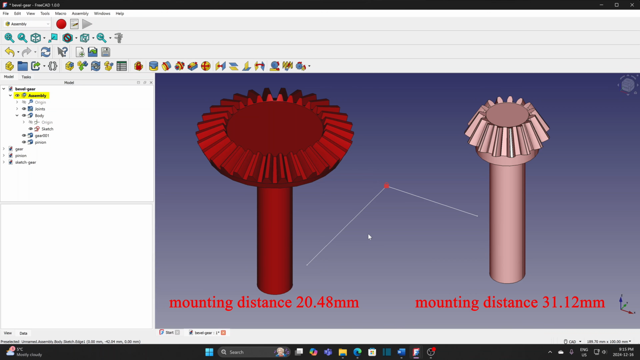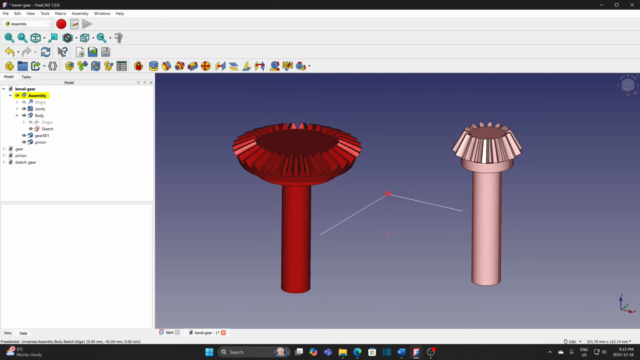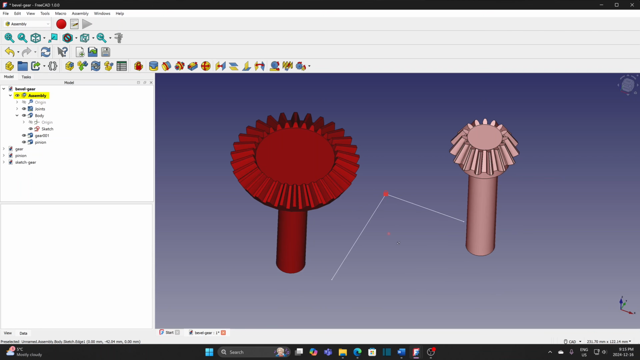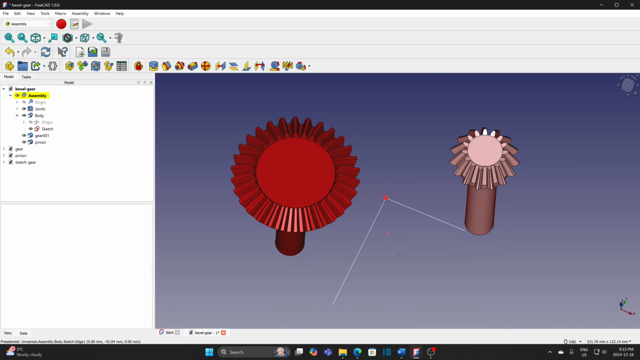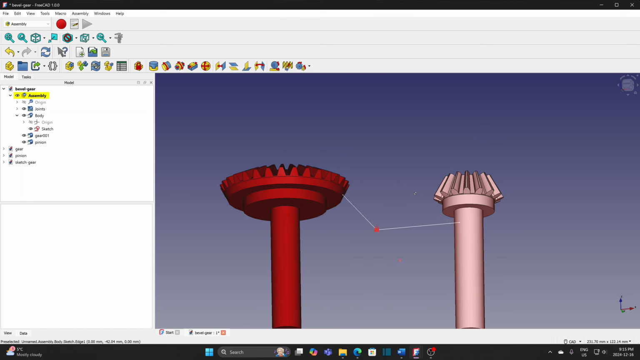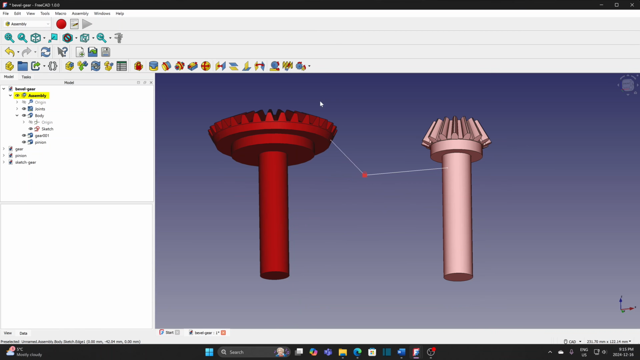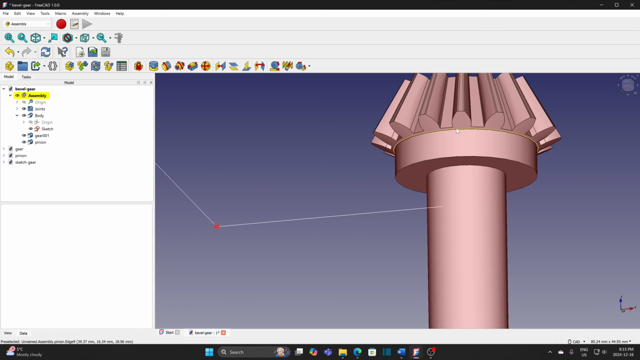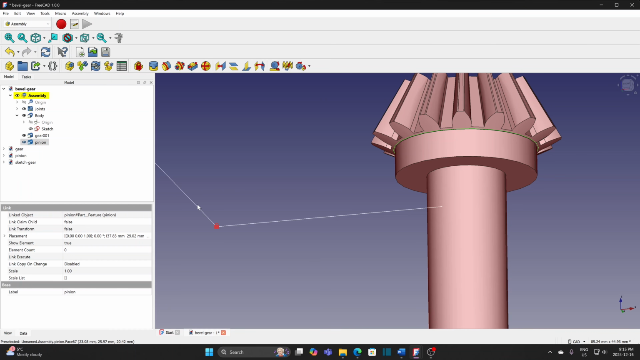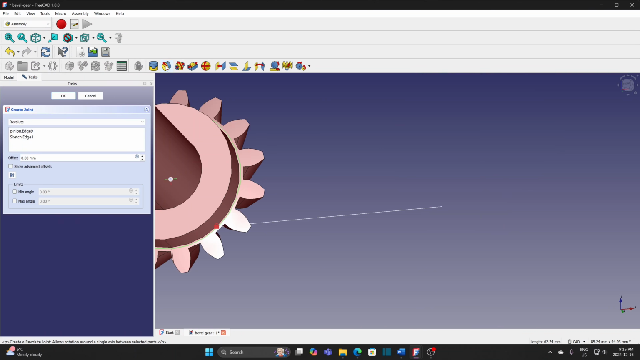The mounting distance of the pinion is 31.12 mm and 20.48 mm for the gear. If you want to find out details of getting the mounting distance of bevel gear, you can see the Bevel Gear Assembly 4 animation in my channel. The length of the two lines is double the mounting distance. Because when I create a revolute joint between a line and the gear, it will be attached to the center of the line. If you use a line the same length as the mounting distance, you can adjust the position after you insert it. Select the longer line and then select the circular edge of the pinion. Apply revolute joint. Same for the gear.